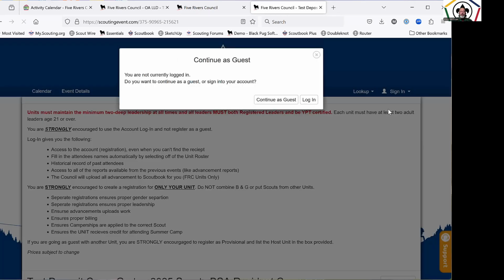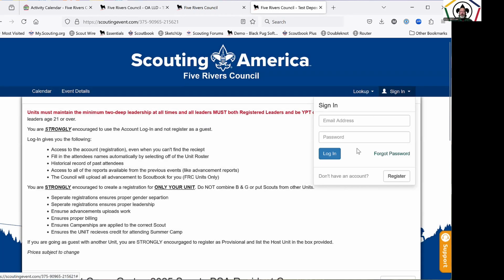So we click on unit deposit. And in any event you do, if you didn't register, it'll always say you're not currently logged in. Do you want to continue as a guest or sign into your account? Well, I'm going to log in because it gives me benefits here. Let me show them to you.